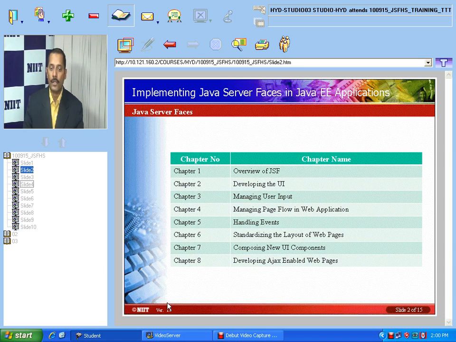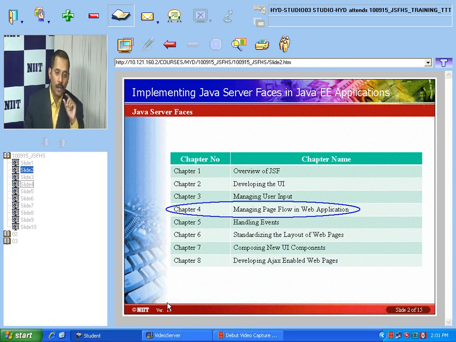Then next, it will come to managing page flow in a web application. A very, very important topic as part of your FSCD, because mostly questions will come from this chapter, that is navigational. So navigational rules, navigational cases will be there. That snippet of code, the conditional based navigation rule, will be one question which will come from this particular chapter. So you need to be ready for that.